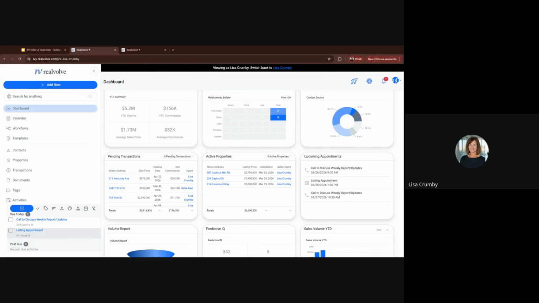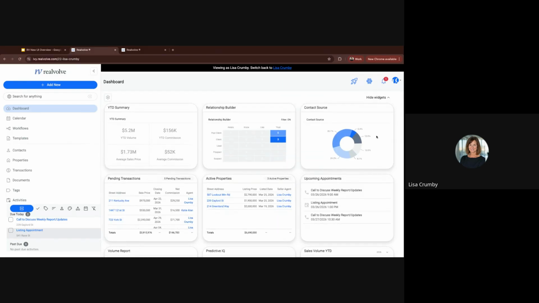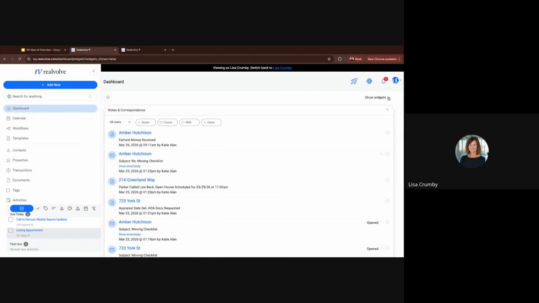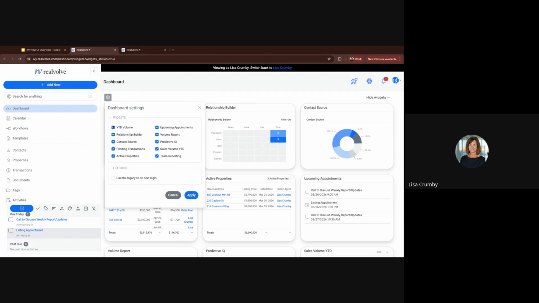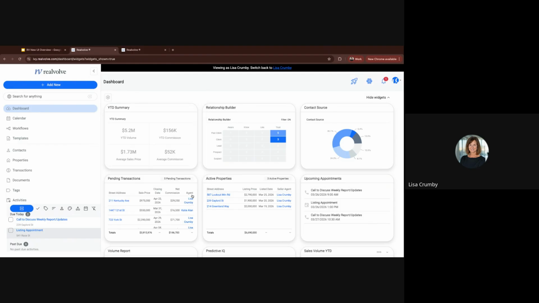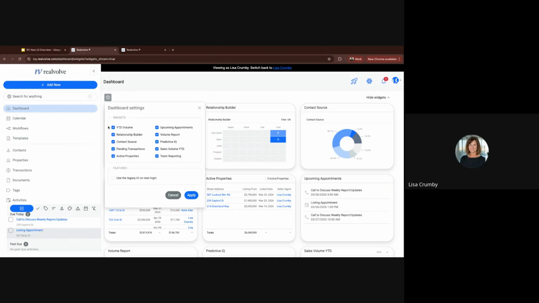Again, just like the old UI, these widgets, you can hide them if you don't want to see them. Or if you click over on this settings wheel, you can select which ones you want to see. Let's see, I don't want to see those. I only want to see the ones that I have checked. I can apply and only those will show. For now, I'm going to keep all of them.